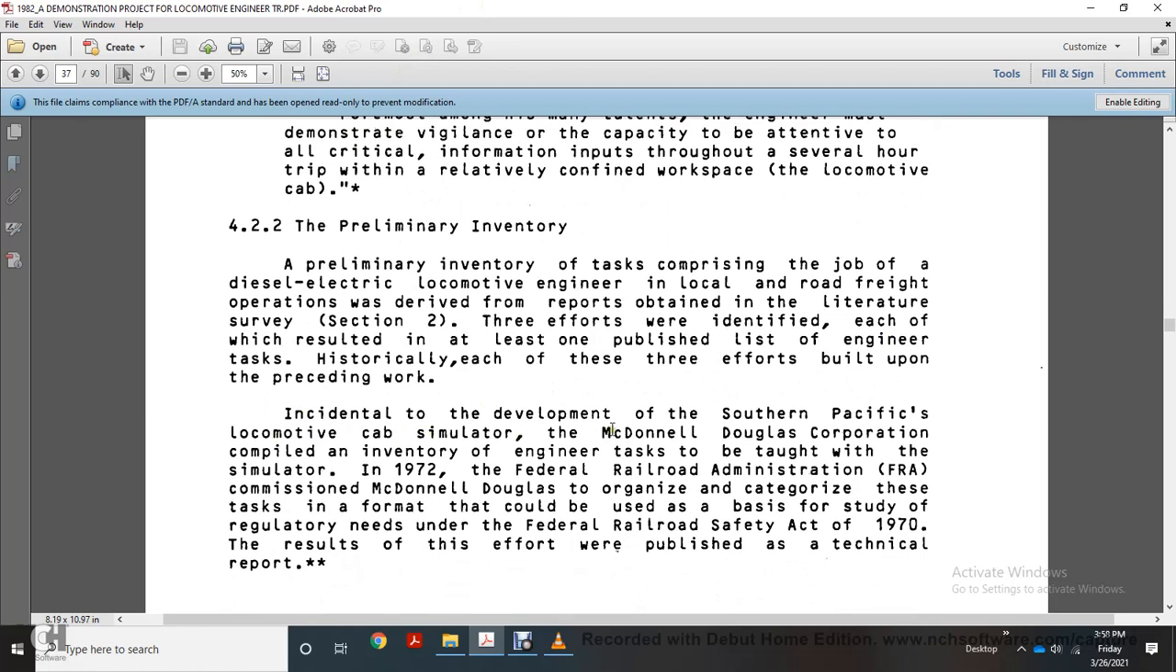Some of them were specific to the locomotive cab. The McDonnell Douglas Corporation compiled an inventory of engineering tasks in 1972. The Federal Railroad Administration commissioned McDonnell Douglas to organize the categories of the task form, based on the regulatory need under the Federal Railroad Safety Act of 1970.